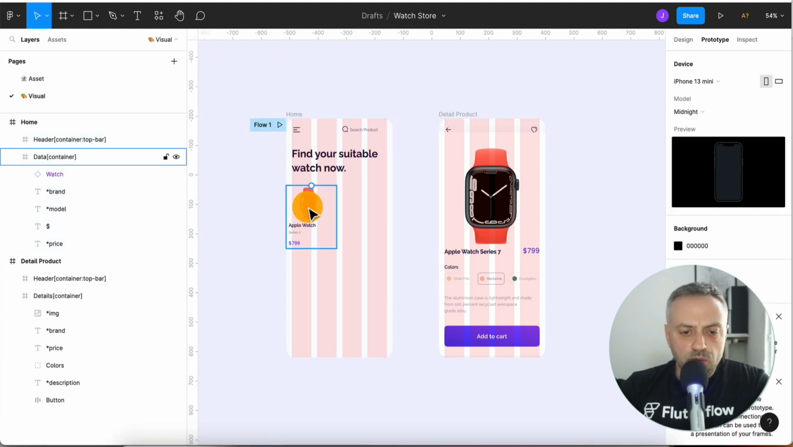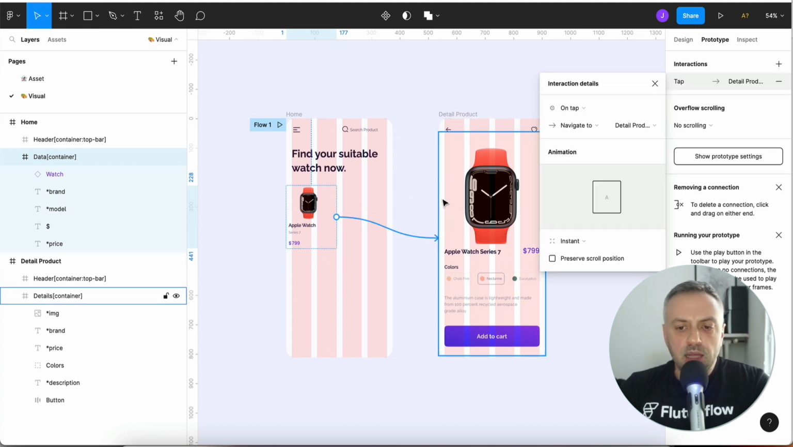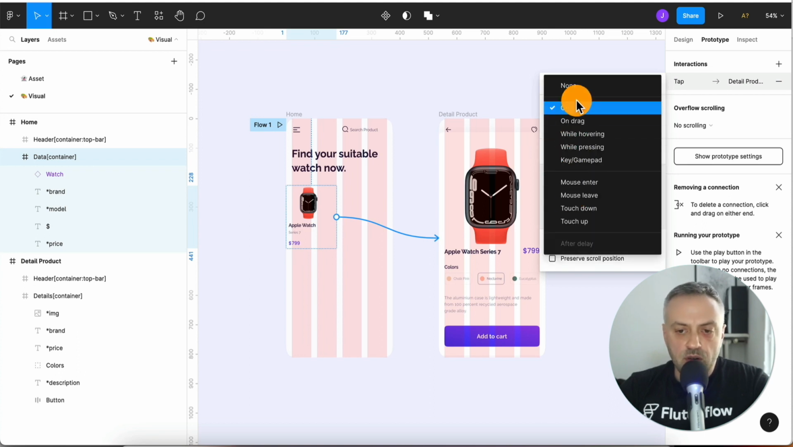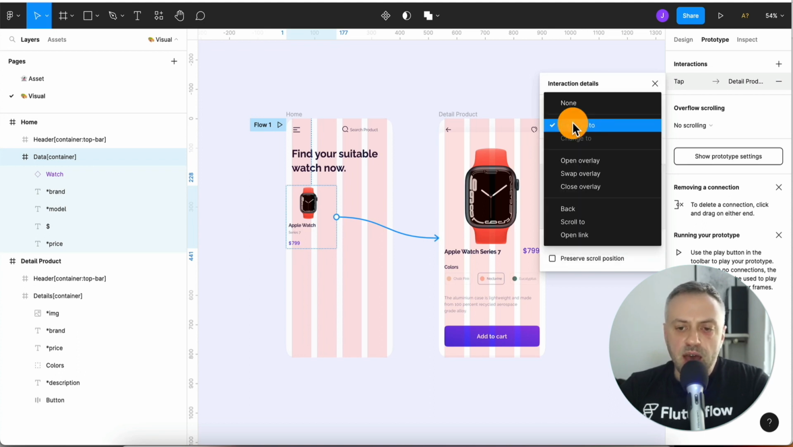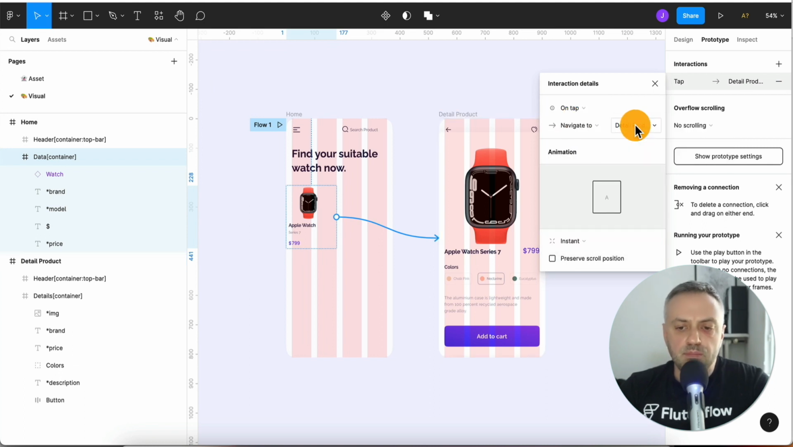The next thing that I want to do is I want to come here and I want to pick the element from where I want something to happen. So in this case, this is going to be our data container, right? And so what I'm going to do is I'm going to drag the mouse over to one of the sides here, click on the plus icon, drag it to the next page, and let go. And I'm going to see interaction details. And so it says on tap, you have other options there. We have navigate to, and we have detailed product. It basically filled it in perfectly.